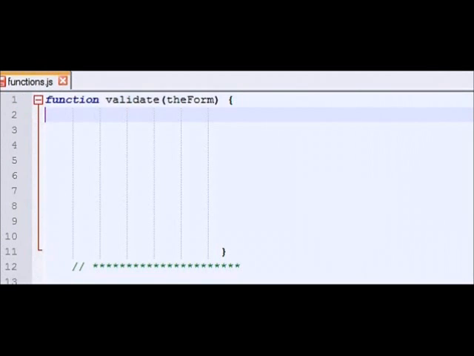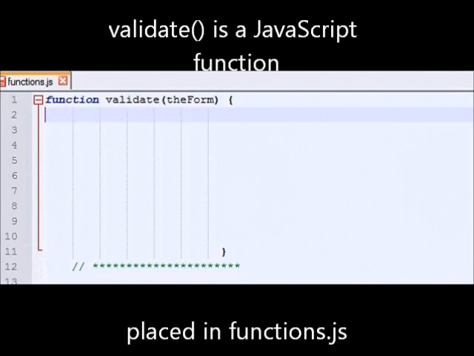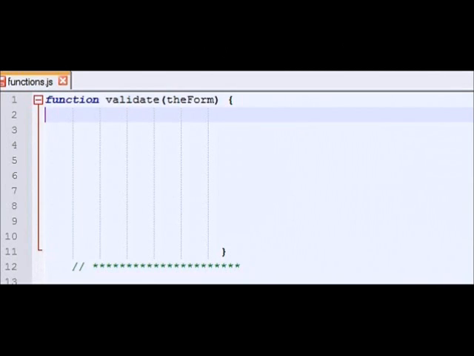Anyway, this validate form is just JavaScript in my functions.js. And the first thing I want to do is check that it has a properly formatted email address. I won't know if the email address works or not, but at least it has to have an @ symbol. It has to have at least a period somewhere in the second half of it, to the right of the @ symbol.